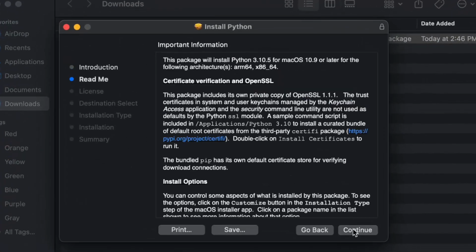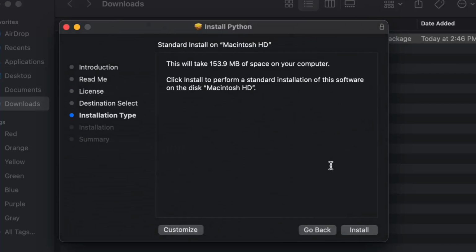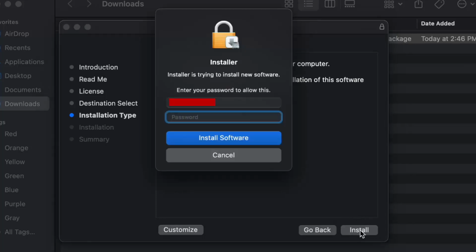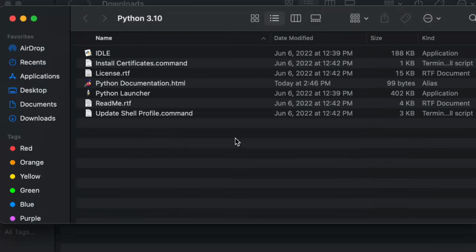Just hit continue, and continue. Yes, continue. Yes, we agree. And for the default installation, just go ahead and hit install. For this I have to put in a password. This should take a little bit of time. Should be pretty quick. We'll see. Okay, running package scripts. Okay, cool, great. That should be it.